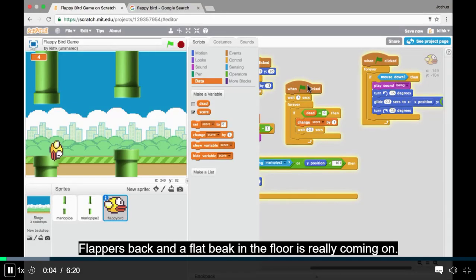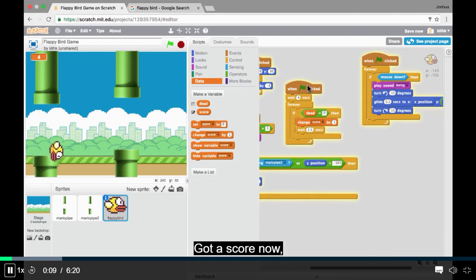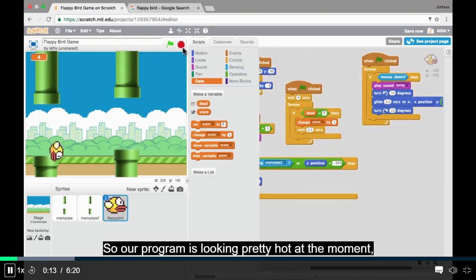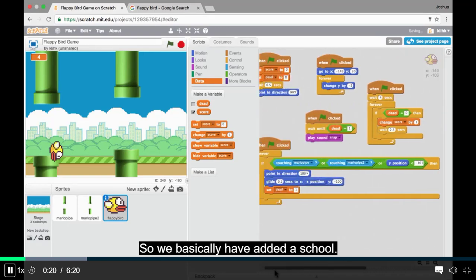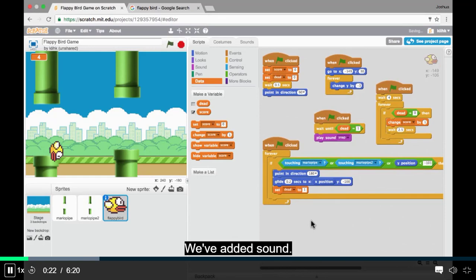Right, Flappy Bird is really coming on. It's got a score now, and we used variables to get our score. So our program is looking pretty hot at the moment. We are looking at advanced features. We basically have added a score, we've added sound, and what are we going to do next, Josh?